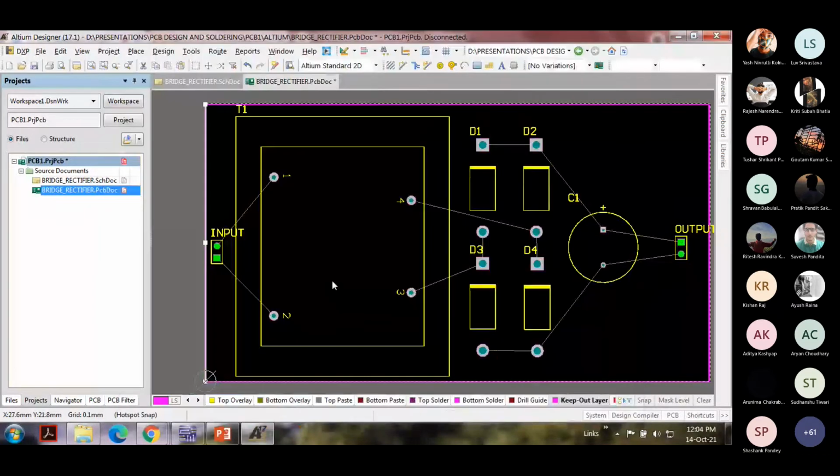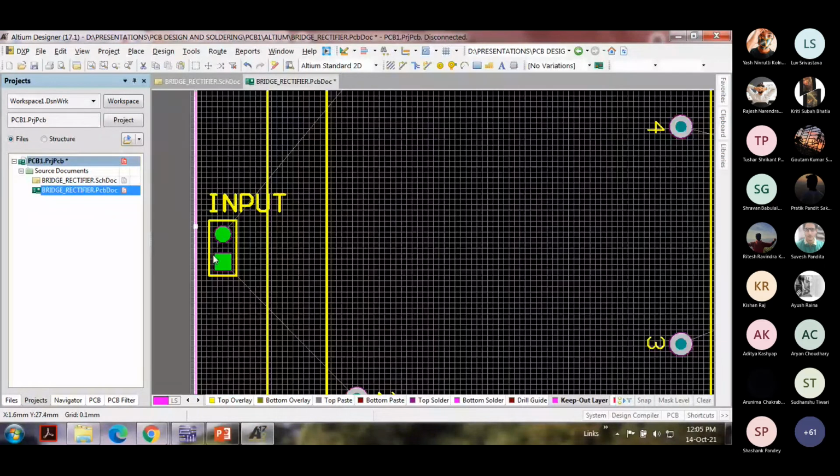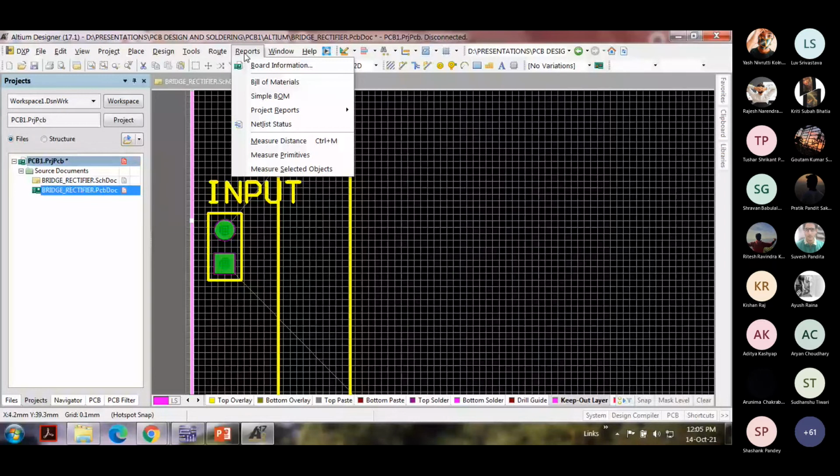Now you'll see that I think the distance is a little bit less. So you can measure the distance between this because it is flagging an error. So let us measure the distance. You can measure the distance also in reports, measure distance. You can just measure the distance between these two pads and it is 2.54 mm. So somewhere there is a violation of rule.